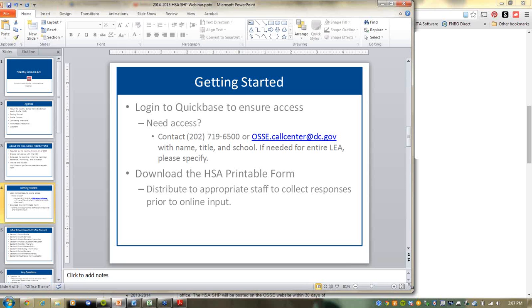And if you do have access, just go ahead and log in, make sure you see your school's profile, make sure it all looks good. If there are any issues, if you see a different school or something, you can contact that email and phone number. And then we recommend that when you log in, you download the printable form on that website, which I'll show you.